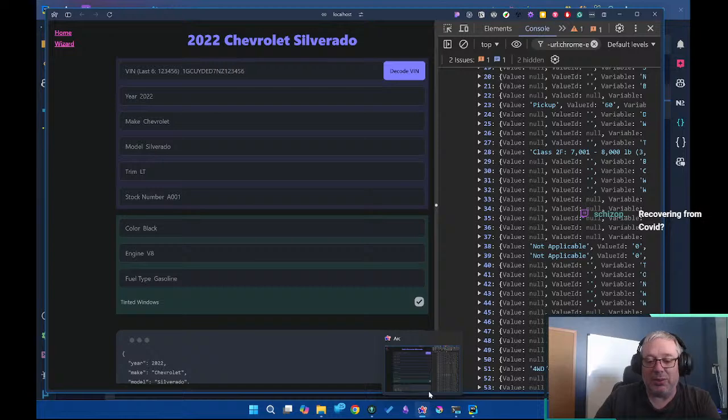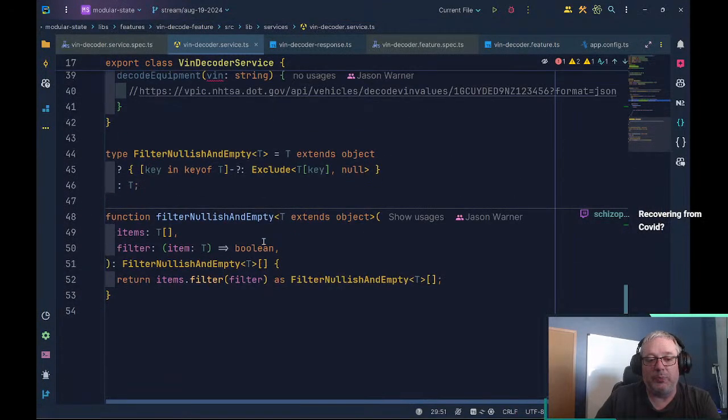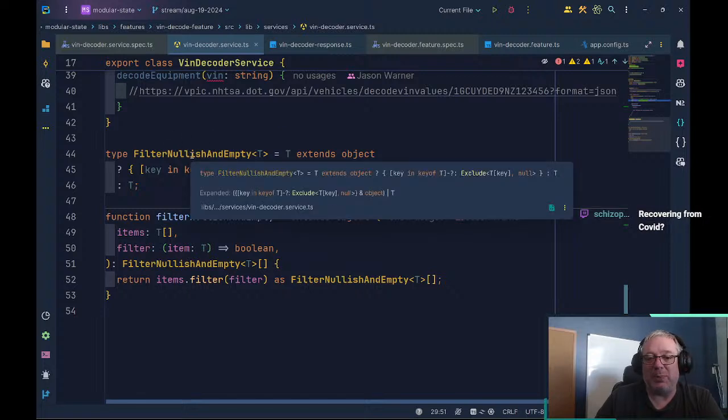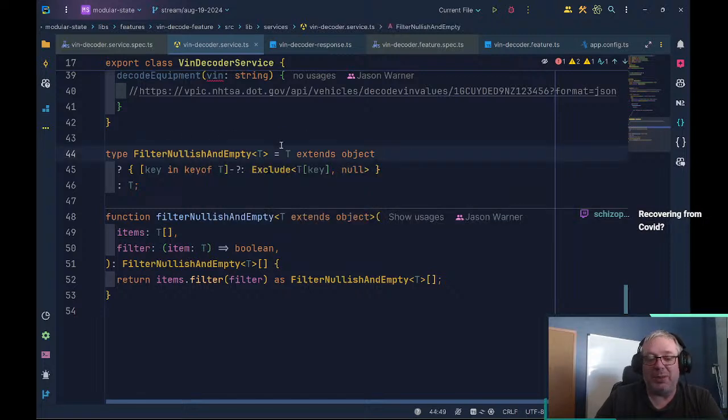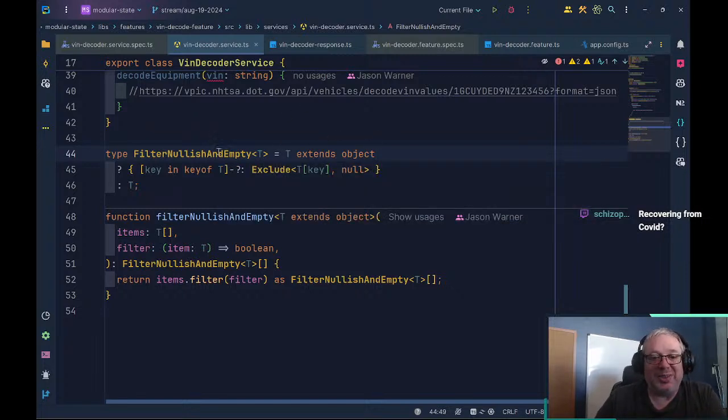So we wrote this filter nullish and empty, but we created this type. If you haven't used map types too much in TypeScript, this might seem a little bit crazy. But all this type does is it's a generic type, and we say the generic type has to extend object. So we want an object. If it doesn't extend object, just give back the type, right?